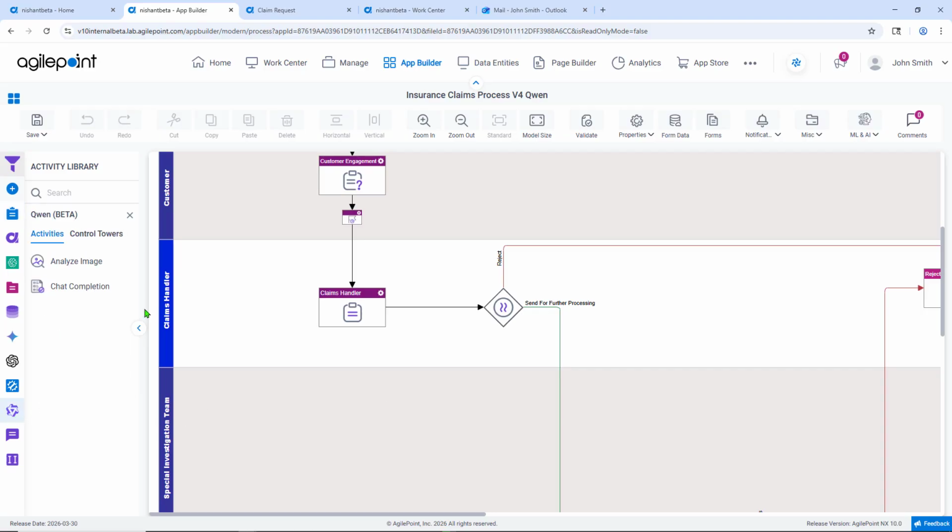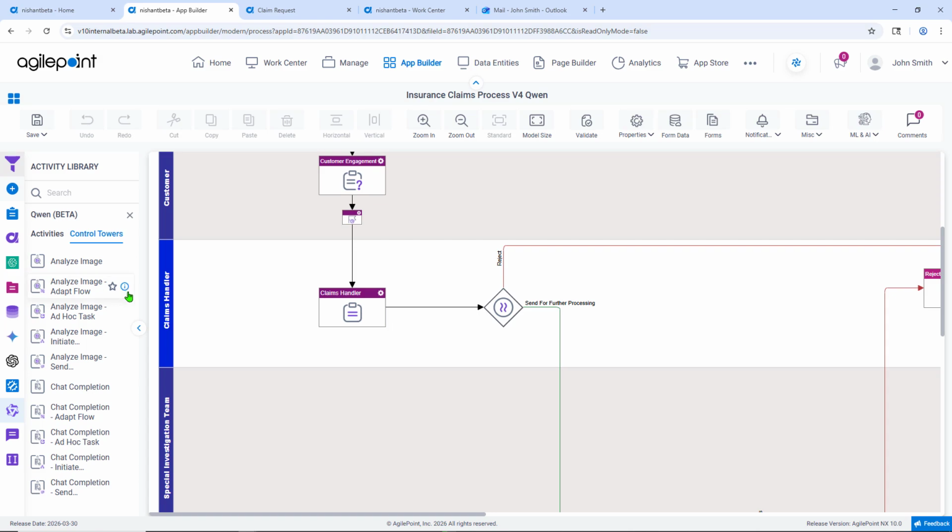Now, with all other AI platforms, we have both process activities, which are shown in the other video, as well as the AI control towers. And here we have two major categories. We have Analyze Image, which leverages computer vision and the ability to inject dynamic process behavior, adapt flow, inject ad hoc tasks, initiate dynamic subprocesses, and send notifications. And the same thing here from a chat completion perspective.